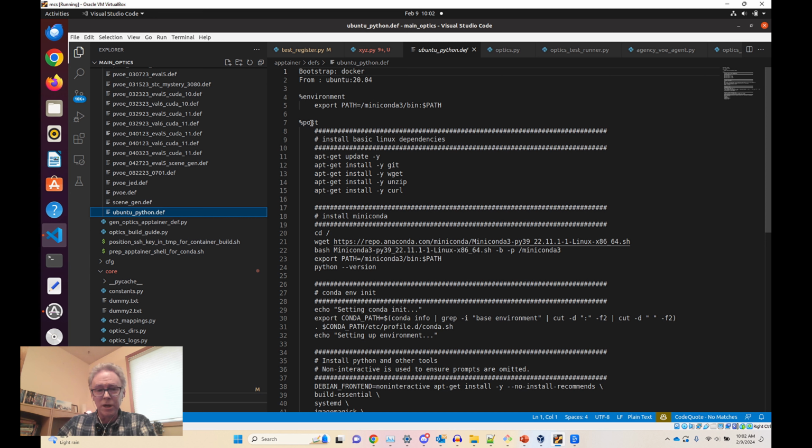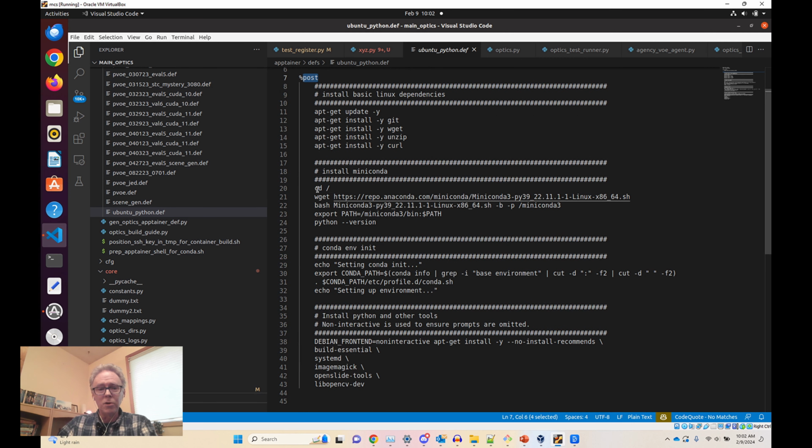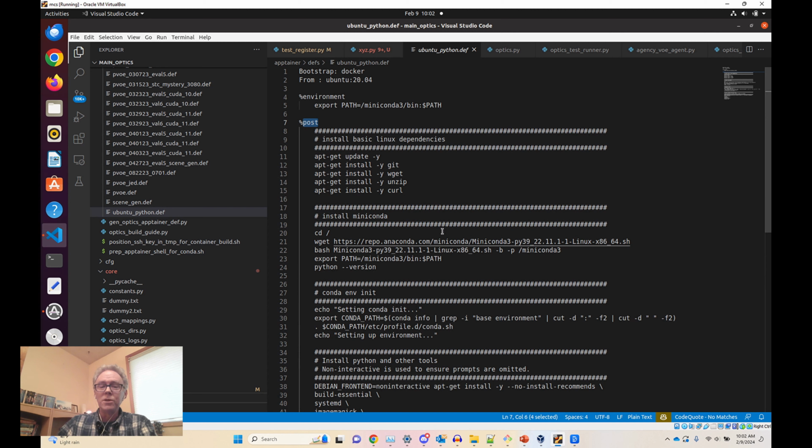percent sign declarations. There's a number of them that you can have. So the environment here, this environment variable will be in play when the container is running, when you're running code in the container. The post declarations are the instructions for how to configure the container. What installations are you going to do? So here we can see that we do some basics up here, wget, unzip, curl, miniconda comes in, and installing the Python version. So this is just a basic container.